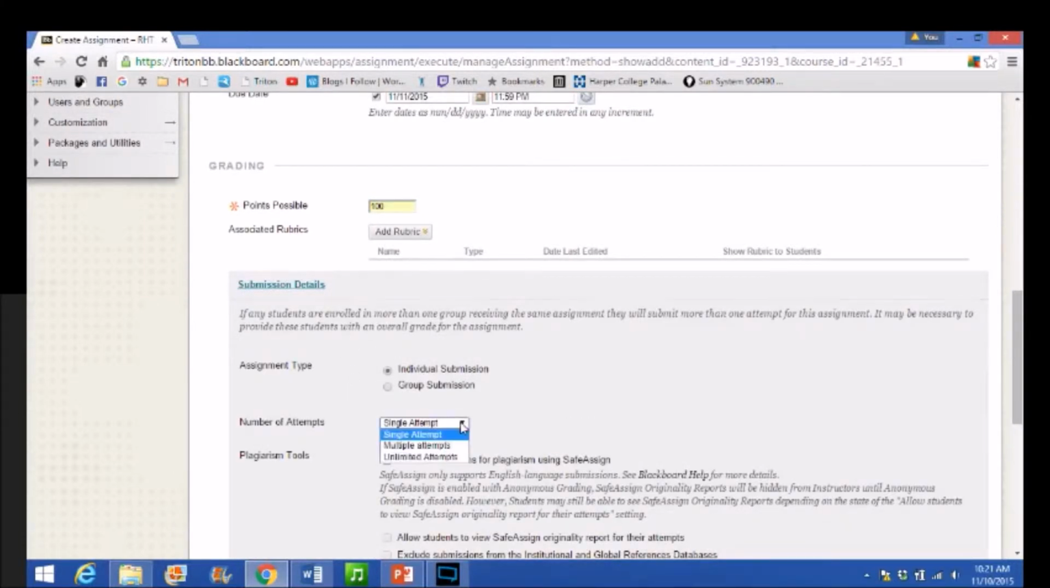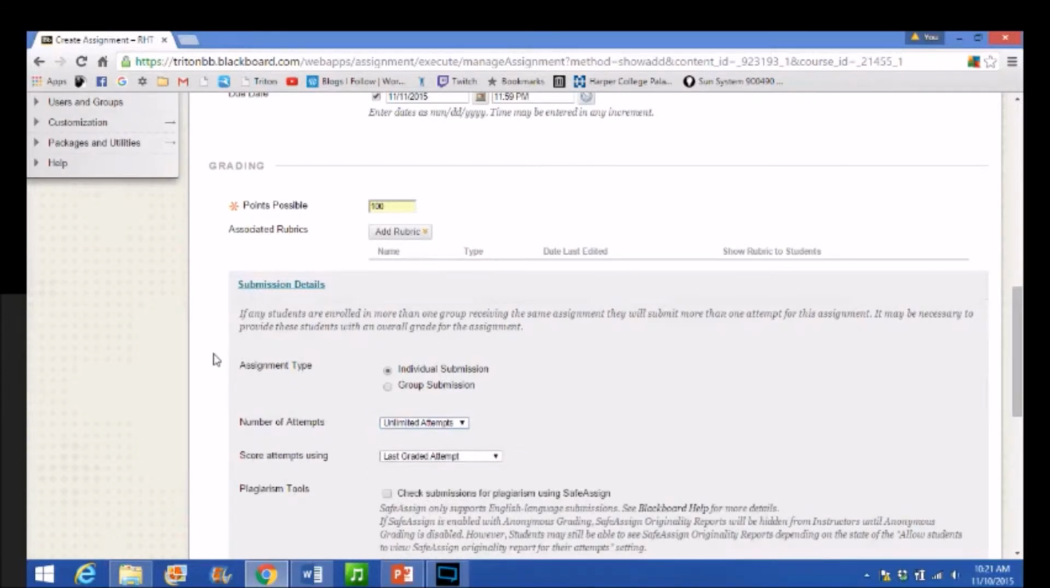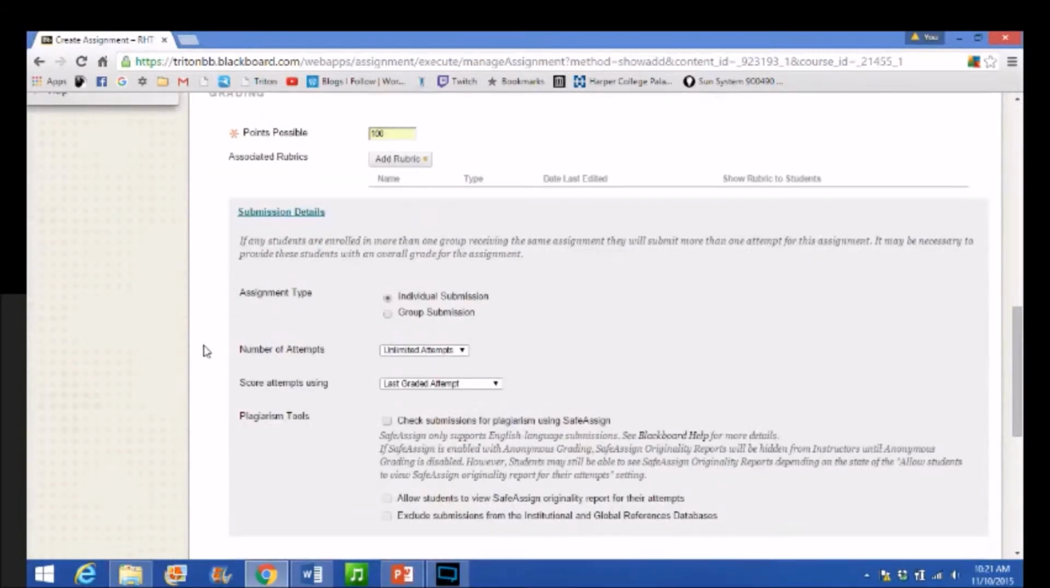One other thing I like to do here is I click on Submission Details, and I like to allow students to do unlimited attempts. Because if they have a problem uploading, I don't have to reset it for them to be able to re-upload it, so that's nice. This is actually kind of a new feature that's cool.